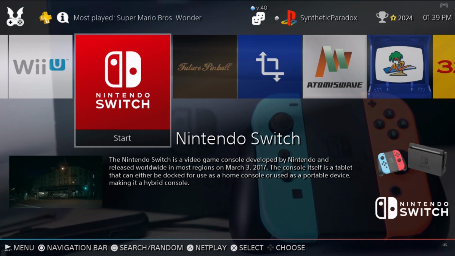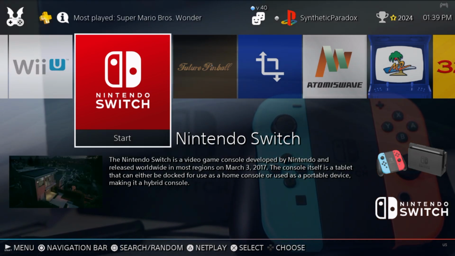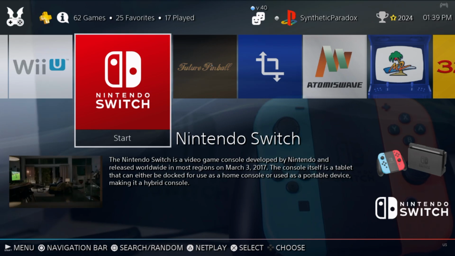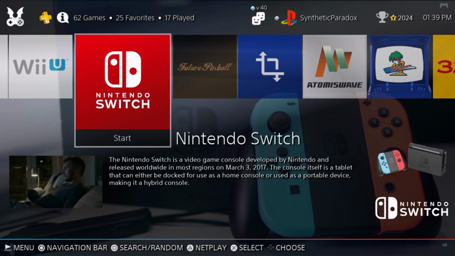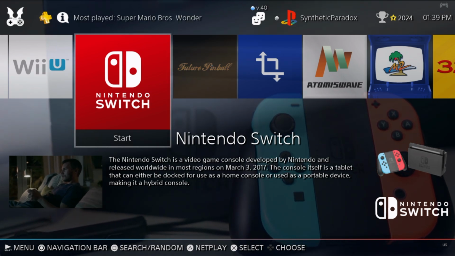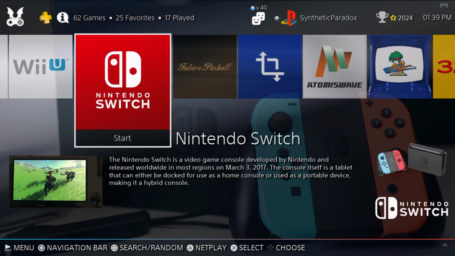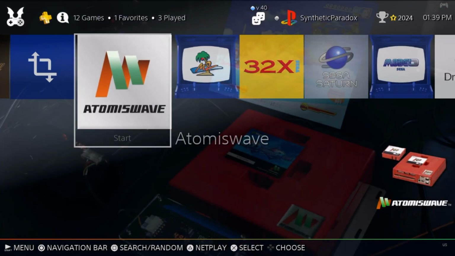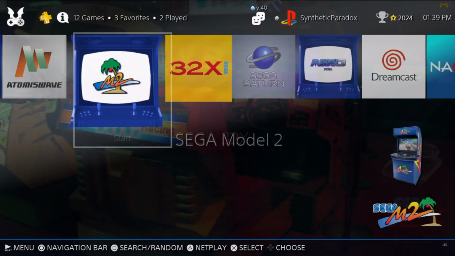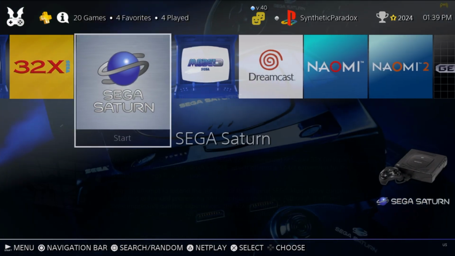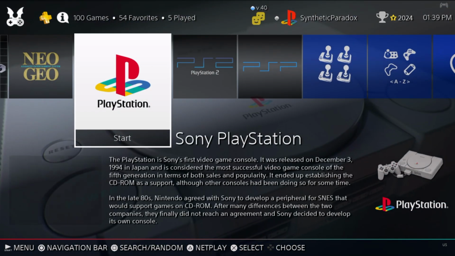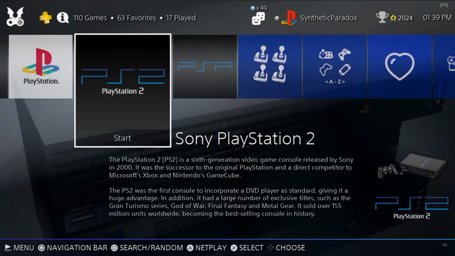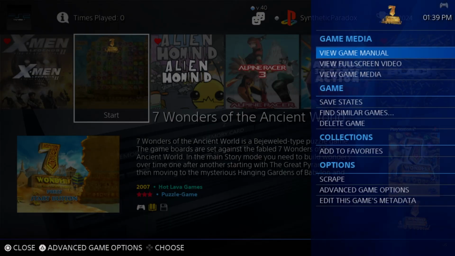As far as the Nintendo Switch, the only way I could get it really playable is to set the emulator to play in docked mode, which essentially forces it to play at 720p. But it plays fine. Very few dropped frames. And obviously it'll play all of the MAME or old school arcade games. PlayStation, PS1, obviously PS2, PSP.